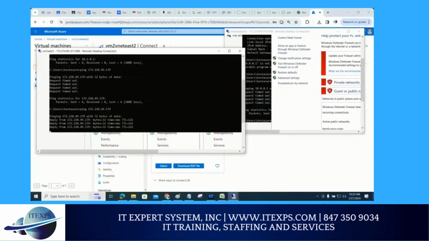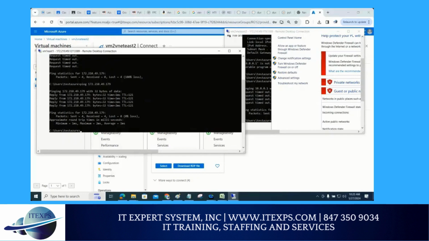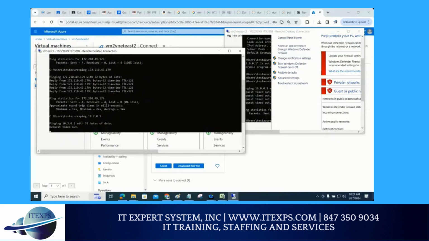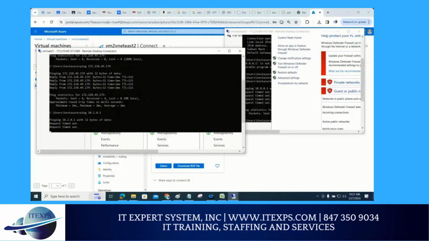Give me a thumbs up. So now I'm able to ping the public IP, but the private IP is still not working. You see that? The private IP is still not working. Why is it not working? Because there is no peering yet. Because a virtual network gives you isolation, and isolation stops you from doing that.